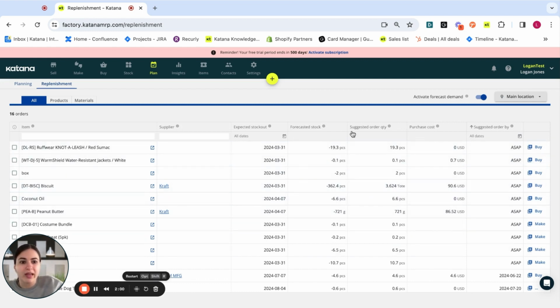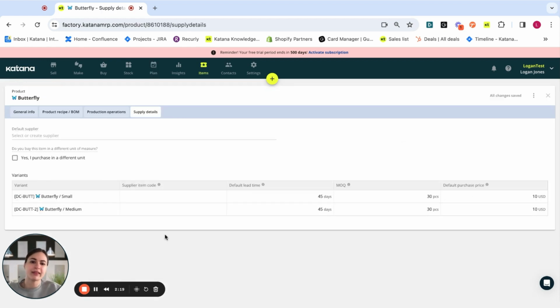Along with all these really helpful columns, you're also going to have the option to buy or make your goods depending on how you've set up your items. Don't forget to keep in mind the minimum order quantities and SKU specific lead times that you've set up on your products or materials. This will be under the Supply Details tab within the item card.